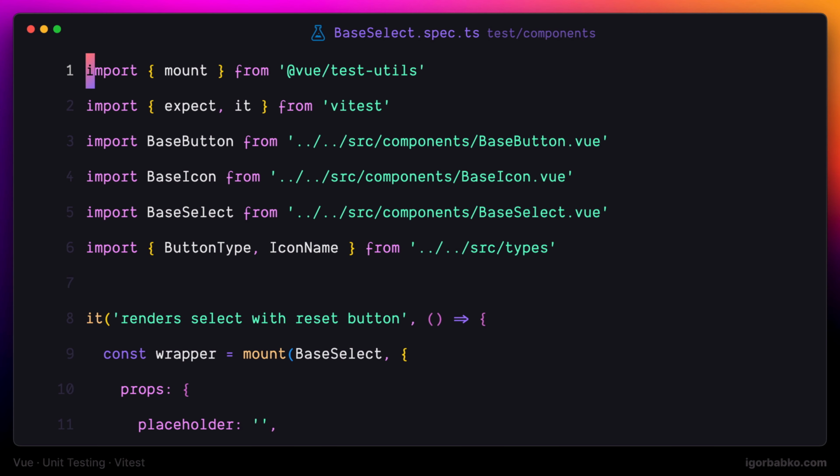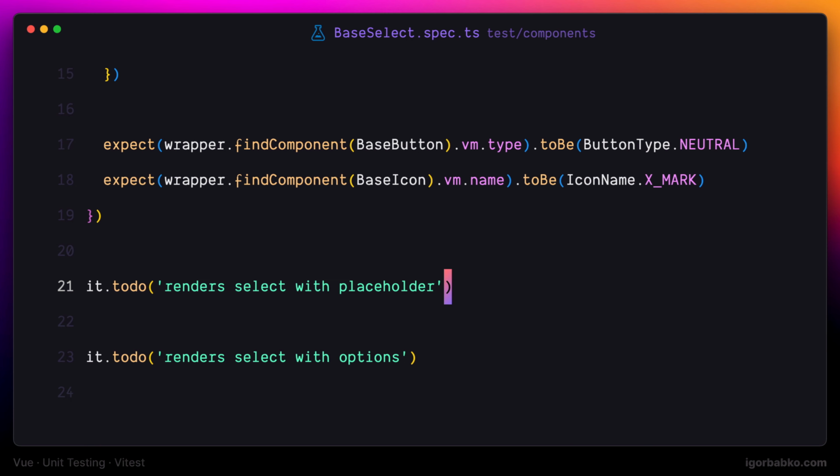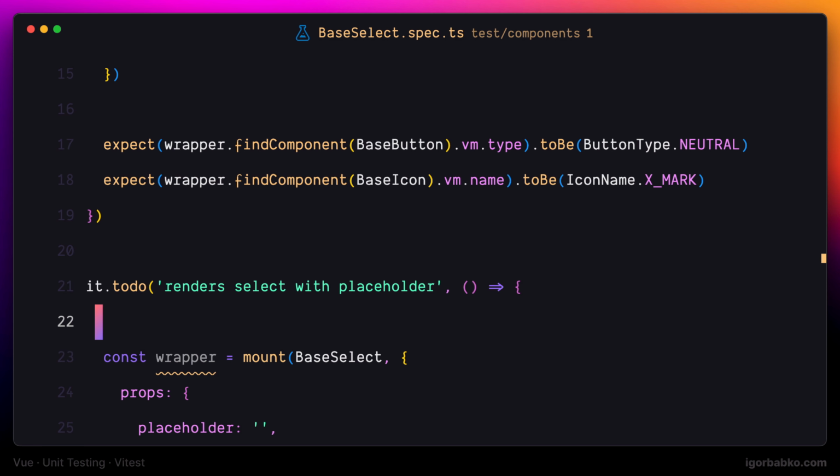In this lesson, we will continue writing tests for base select component. Let's describe the second testing scenario, where we're going to check that placeholder text will be visible once we pass it as a prop. So I'm gonna copy over this statement to render Vue component in the new test. In here, let's also use modifier only temporarily.